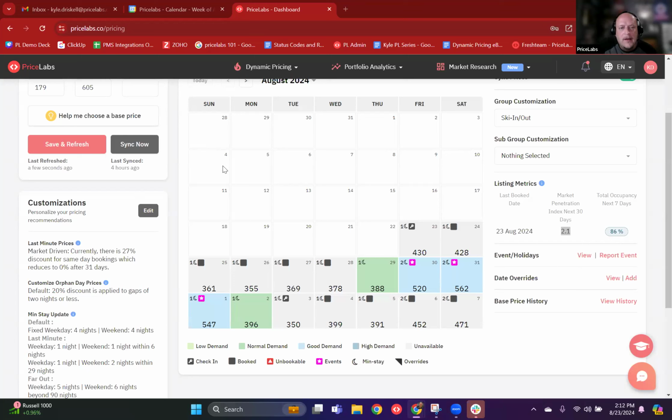Karen says, "I'm not clear how Orphan Gap works. How many nights can they book?" This is a really good one. I'm going to go back and look at what we were looking at with the minimum stays and how to read that Orphan Gap.